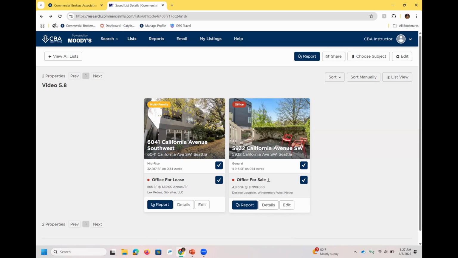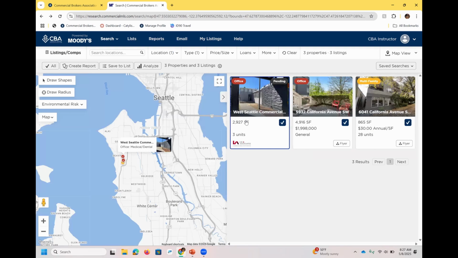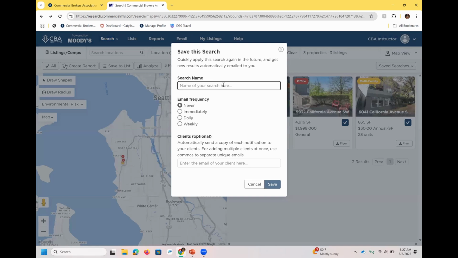Now I'm going to go back to our search. And let's say this is a search I know I'm going to want to come back to, or maybe I want to get email alerts for it. We can do that. You would simply go to saved searches and then save your current search. You'll give it a name. And then you can establish an email frequency. You can choose to get those never, immediately, daily, or weekly. You can also choose to CC your client on these.